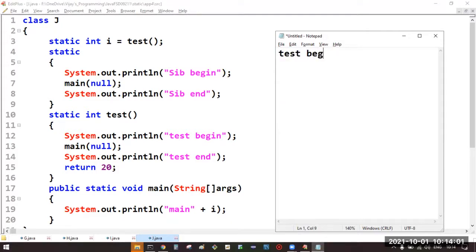Test begin, main 0. Test end, returning 20. Now it's going to execute static block. SIB begin. Calling main method by supplying null as the argument. Current I value is 20. Then 20.